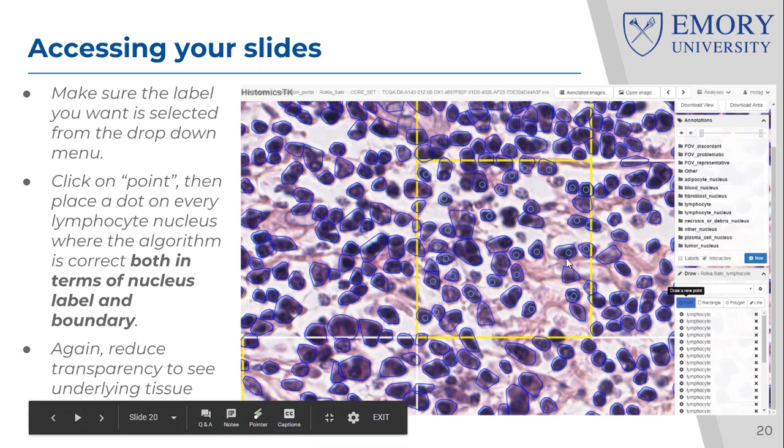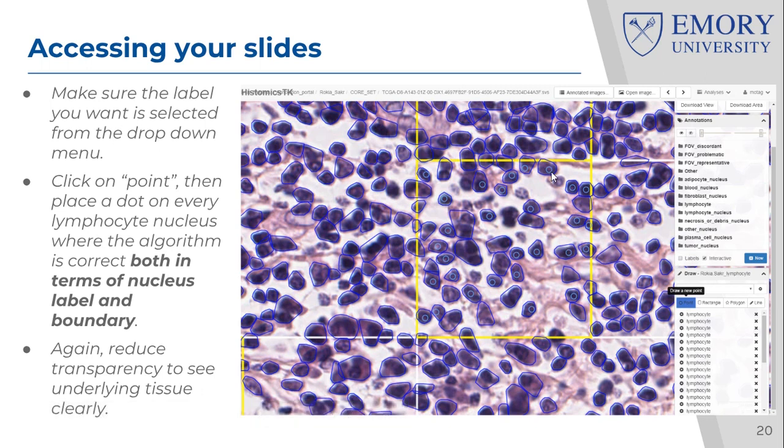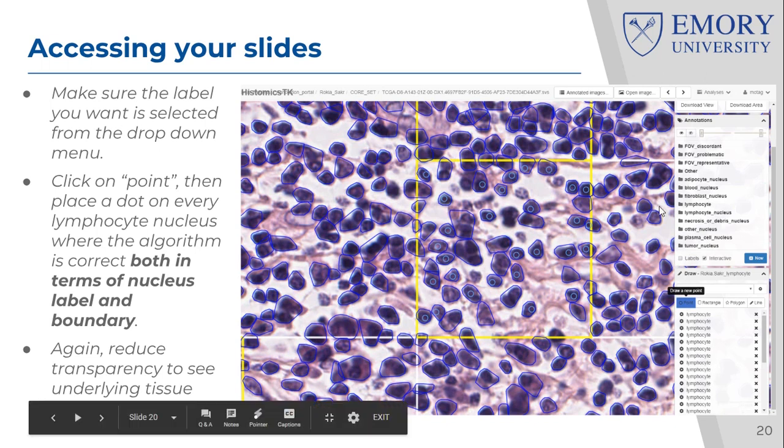Okay, so this is a lymphocyte here. This is clearly a lymphocyte. So if the computer is correct, both in terms of the label and in terms of the nucleus boundary, then you place a dot with the correct label inside that nucleus, right? So this is what we did here.